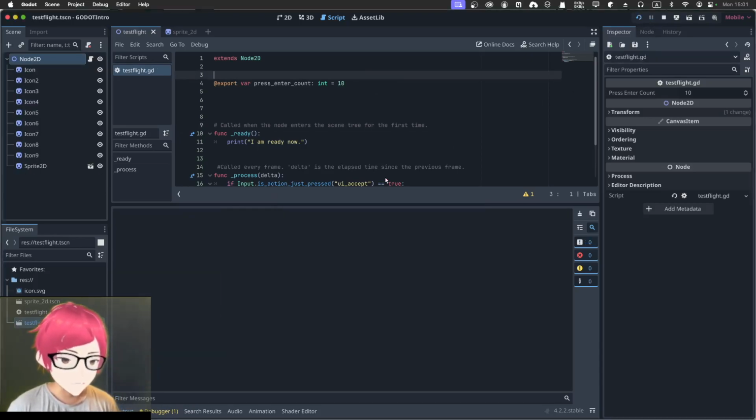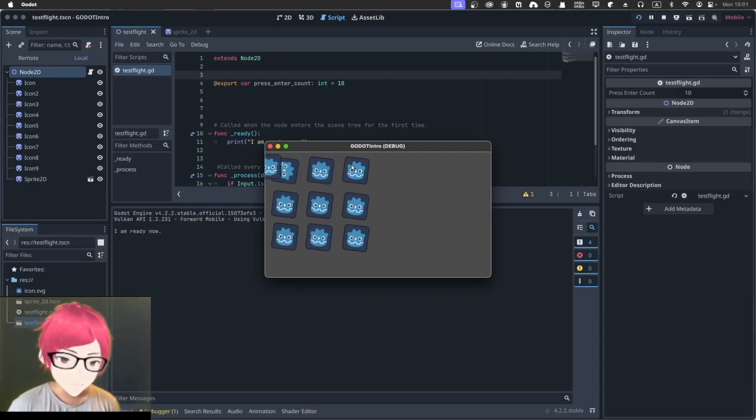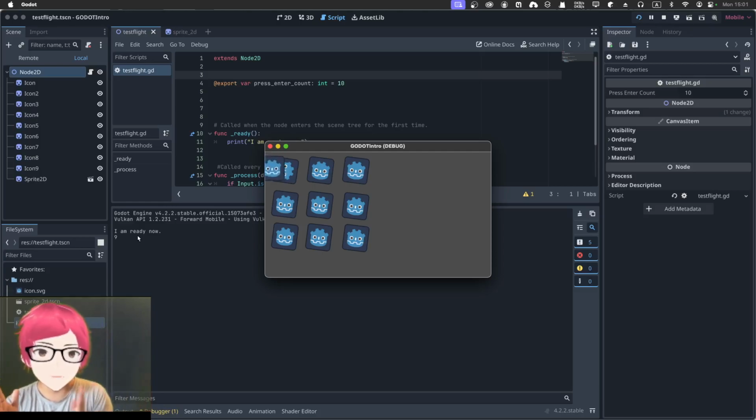Okay, so let me just rerun this. It will not print things every frame. It will just show the initial text. I'm ready now, and it's waiting for you to press enter. 9. Why is it 9? Why is it not 10? Because starting from 10, you subtract when you press the enter key, and you can sort of treat this as a hit point. So one hit, and of course you can represent that visually.